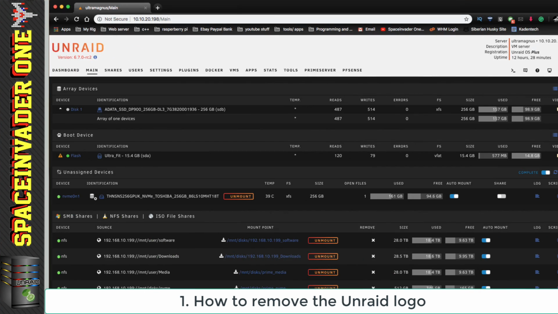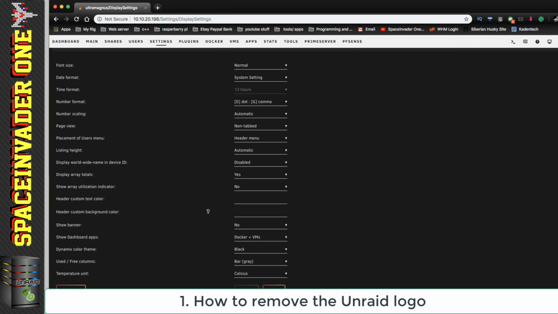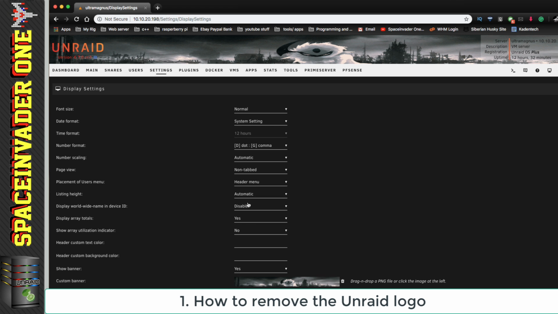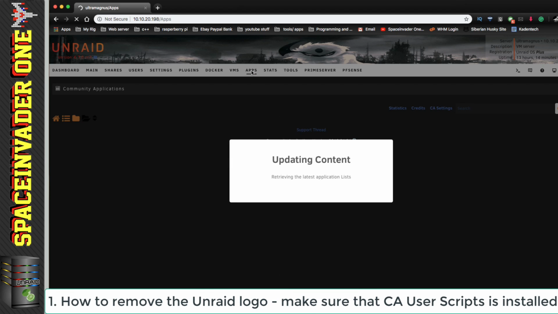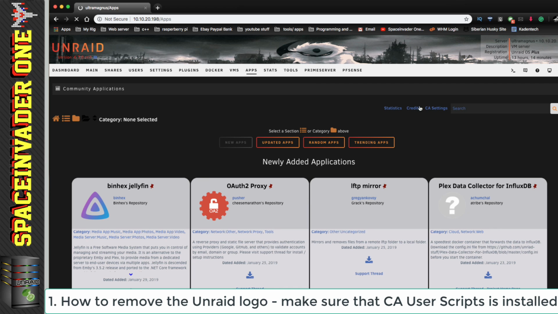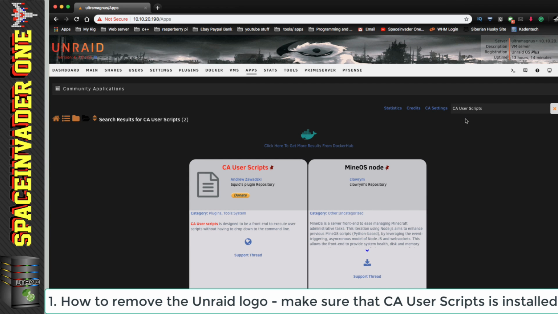So now let's go across to the Unraid WebGUI and quickly add a banner. Now for this banner I think it definitely looked better without the Unraid logo in the top, especially as it's a black and white banner and the logo's orange. Okay, so before we start there's one thing that we're going to have installed, and that's Squid's excellent User Scripts plugin. So if you don't have that installed, make sure you've got that installed before you start.